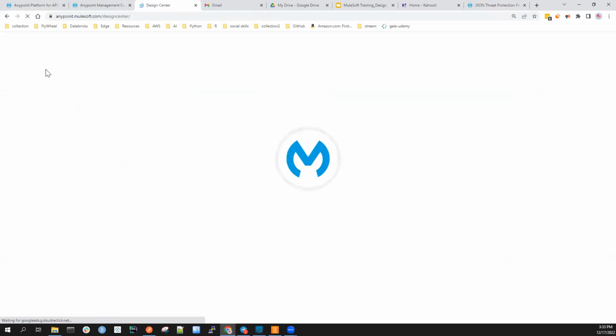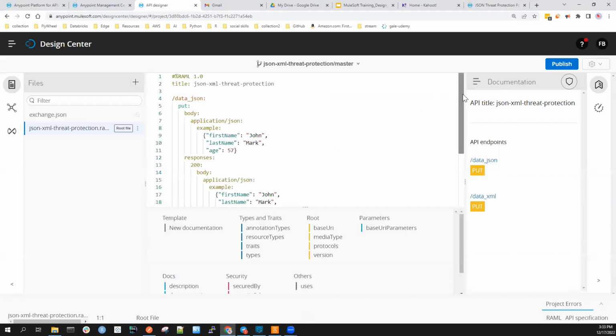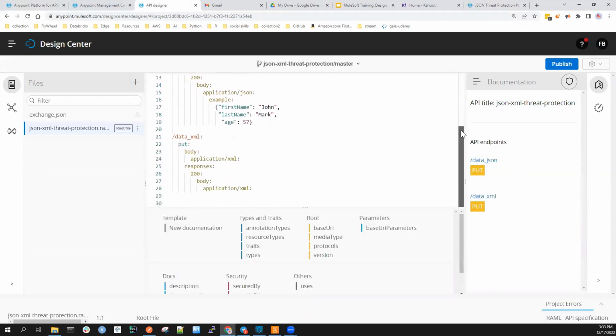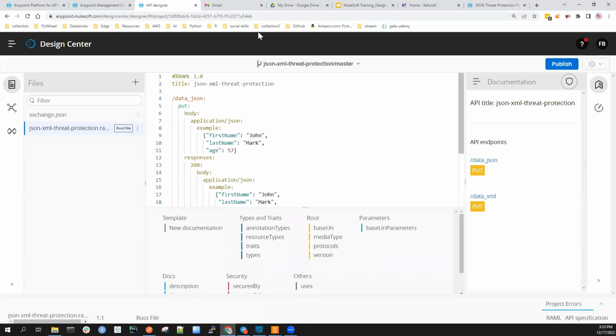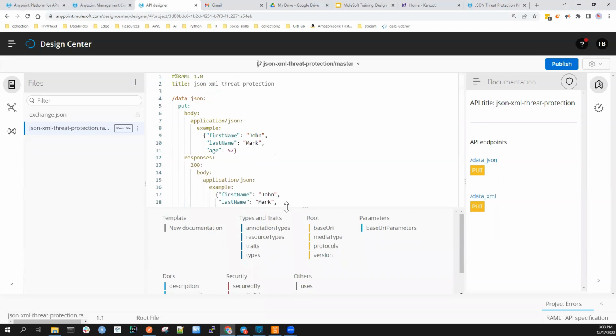Okay, let's go to Design Center. Basically, what it does is it returns whatever data I give it. If I send JSON, it will return that payload. If I send XML, it returns that. In the real world, when you send some data, the data is to be inserted into some data store or some database and so on.